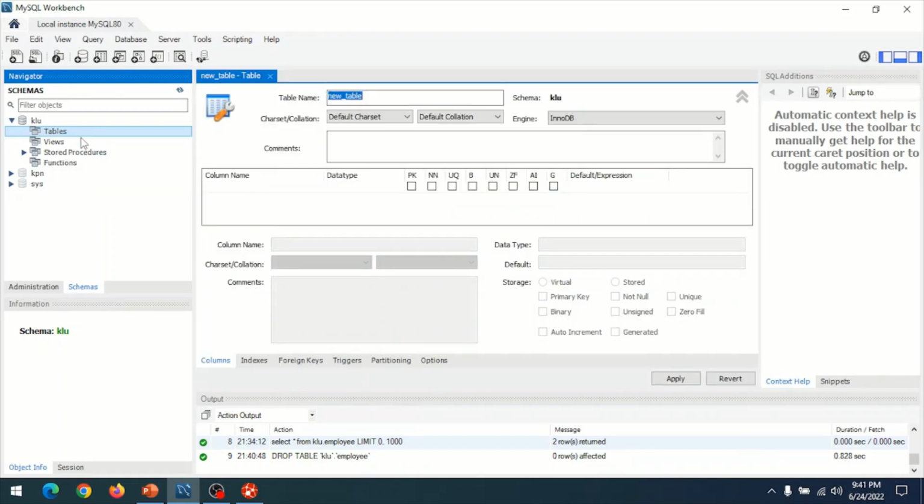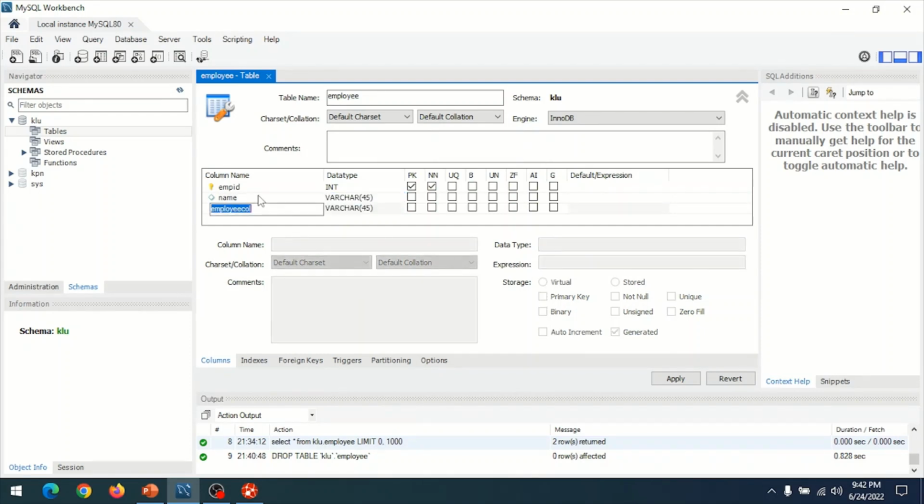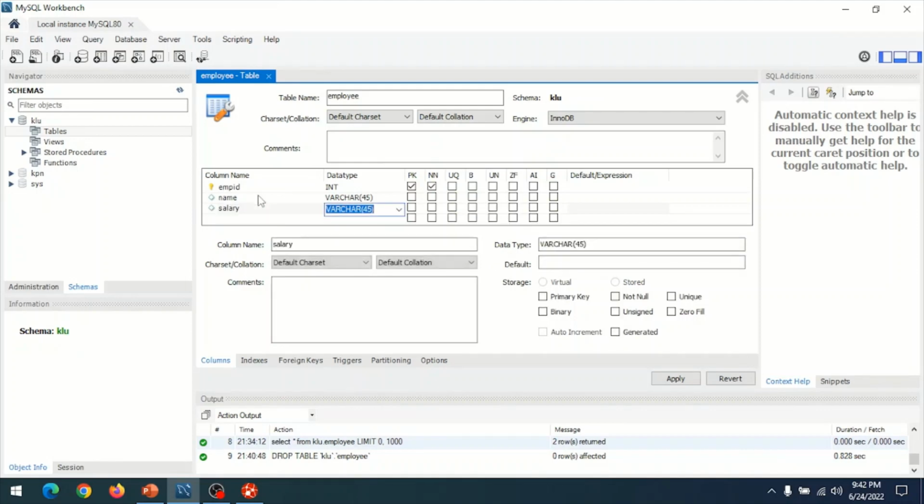Provide the table name employee and create three columns. Employee ID, set data type as integer and make it a primary key. Then create a second column, name, with data type varchar, by default 45. Then create another column, salary, with data type int.